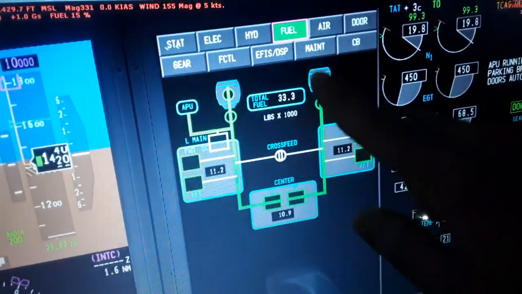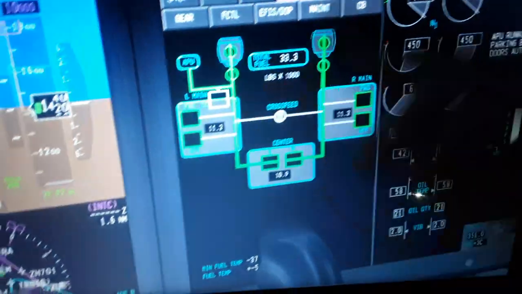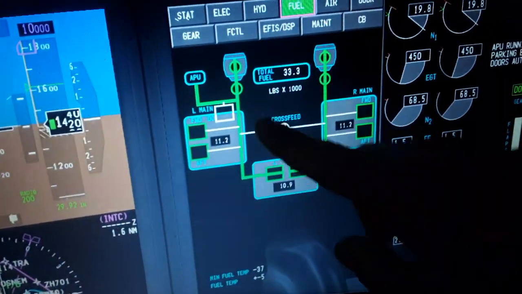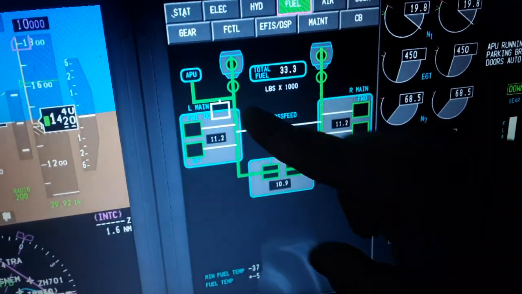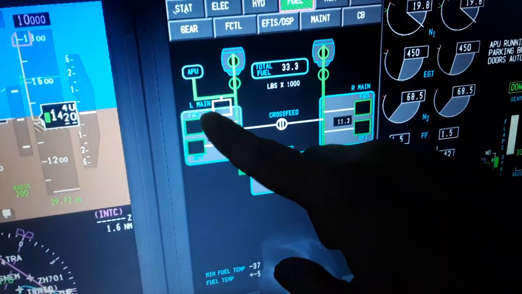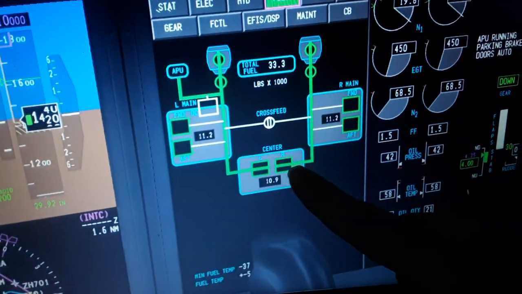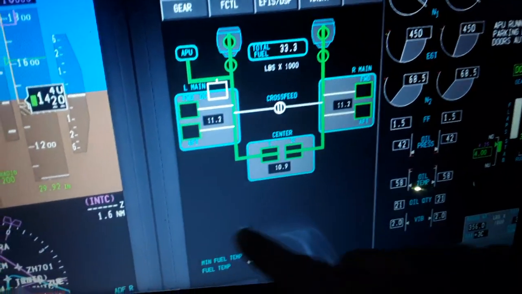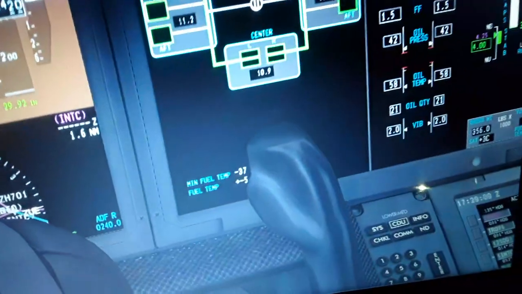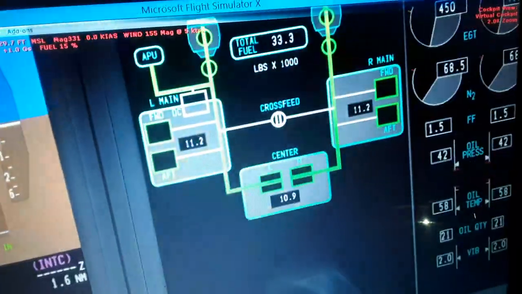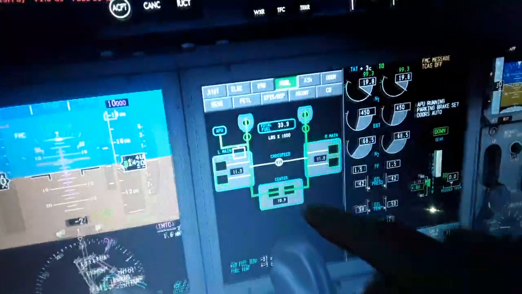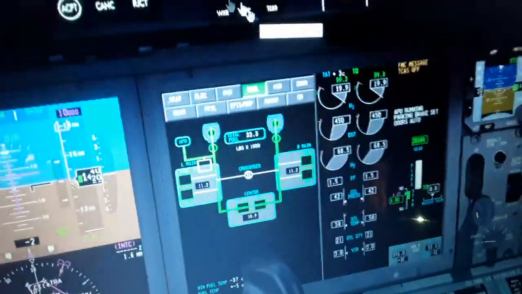Low and high pressure fuel valves, left and right engine, are open and feed both left and right engine. The crossfeed valve is off, but if we turn it on, you can feed either engine with either pump or either tank. The APU is fed from the left wing using a DC motor. So you can see also we have the minimum fuel temperature over here, minus 37 degrees, below which the fuel will freeze in flight, and the fuel temperature right now. So we recirculate the fuel automatically from the FADEC control system.